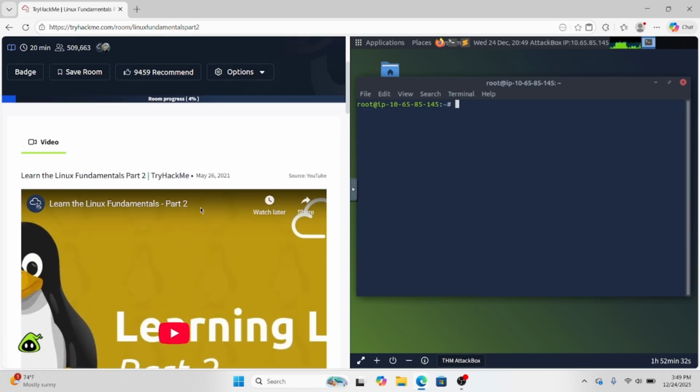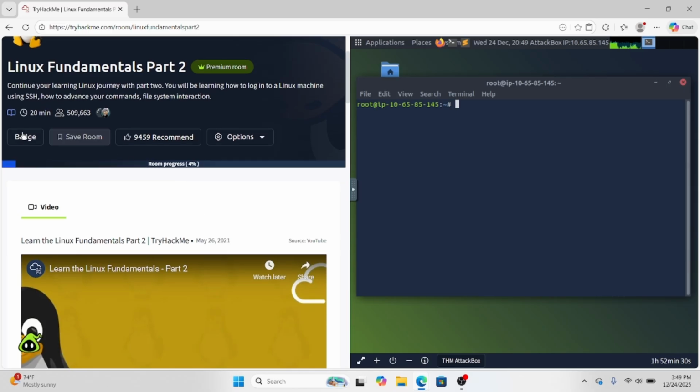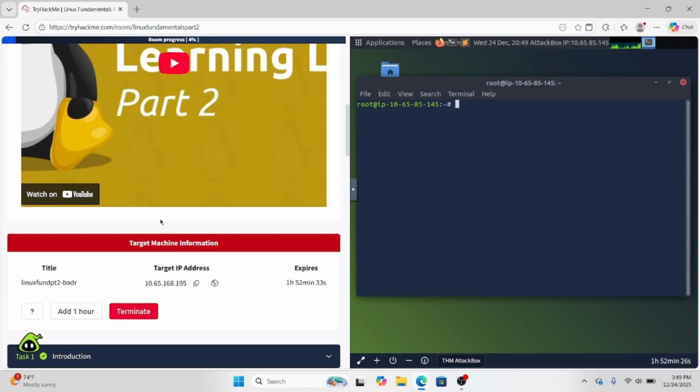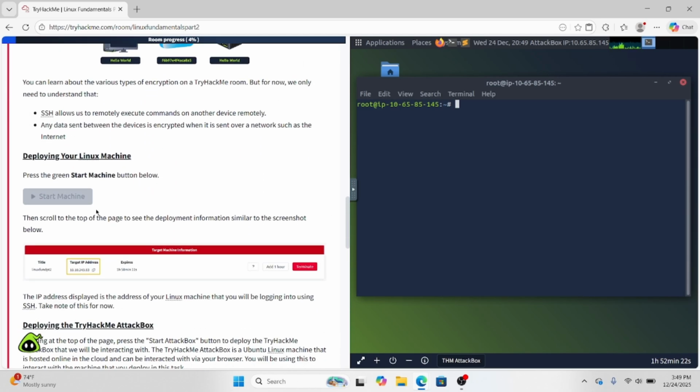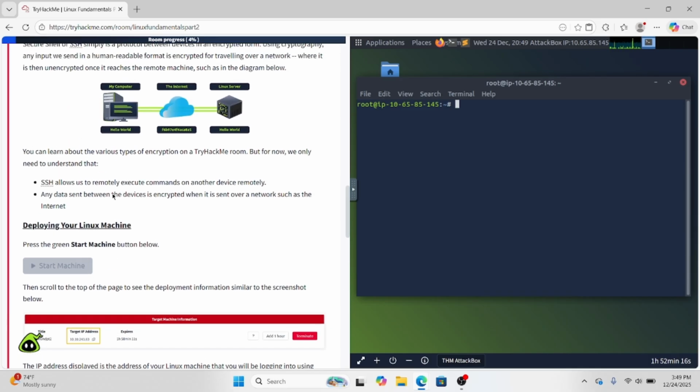So with a lot of these rooms, you'll have a button up here that says Start AttackBox. I already went ahead and started it because it can take a few minutes to start up. And then you will also have to hit Start Machine, which is what you have to do with a lot of these labs in TryHackMe.